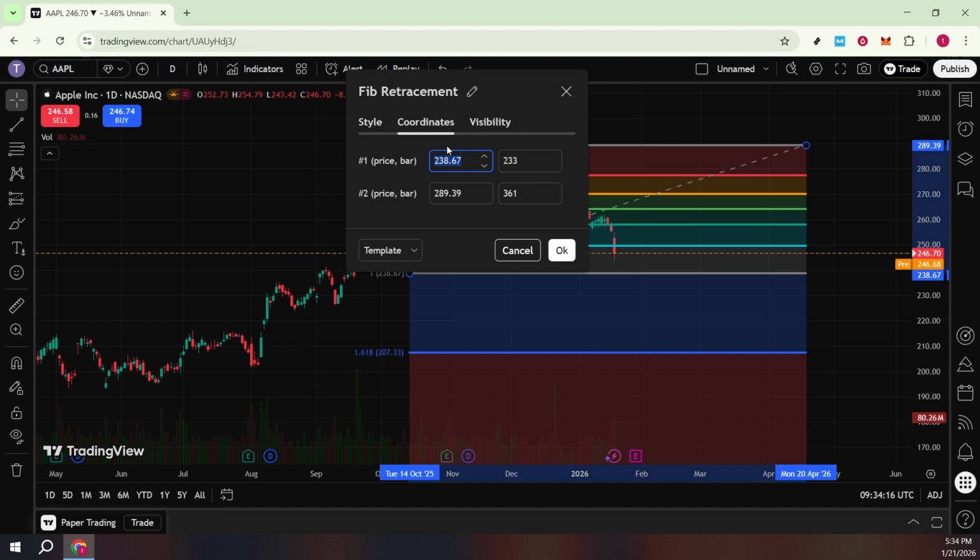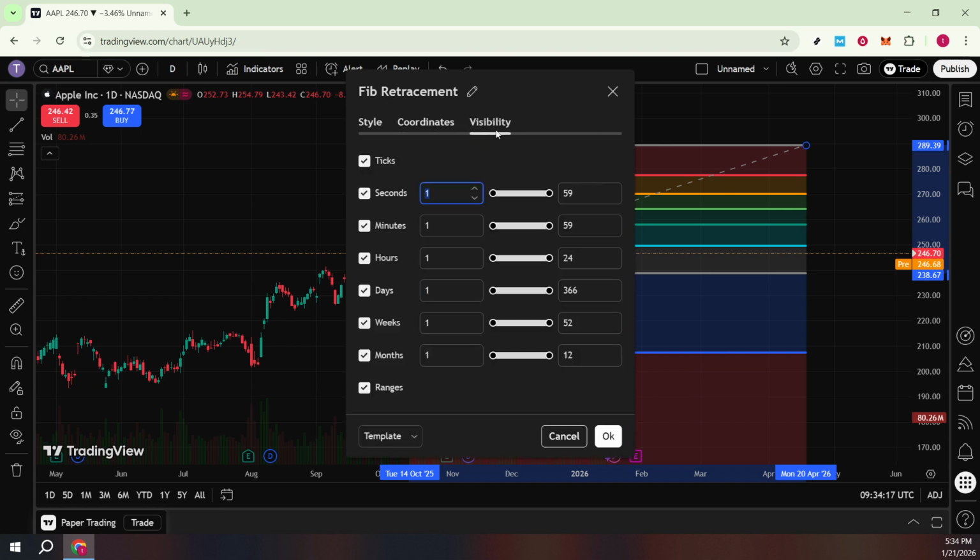Finally, in the Visibility tab, choose where the drawing appears across time frames. Keeping it visible only on the time frames you analyze prevents clutter when you zoom in or out.